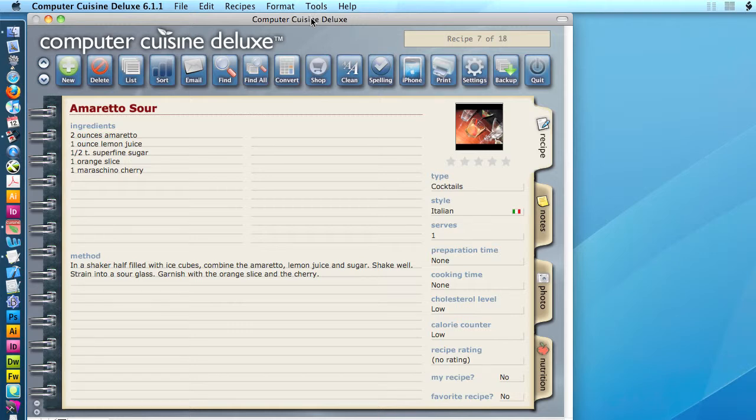If you have quite a few recipes, don't worry, you'll see a progress bar knowing that you're doing the right thing, and you just want to let it run its course, and it will import everything into your new collection.